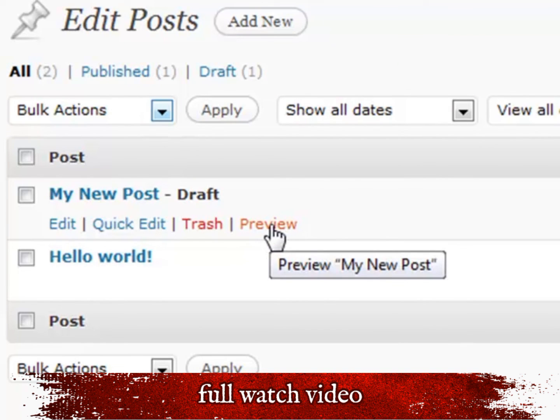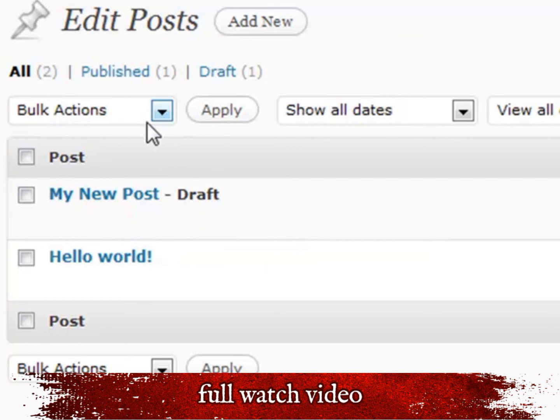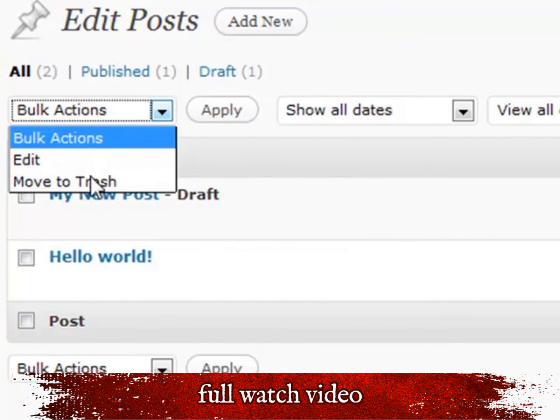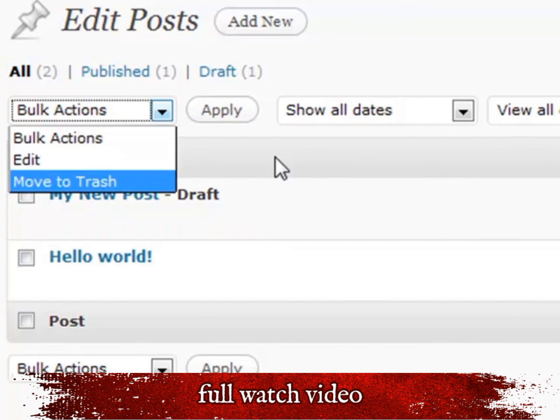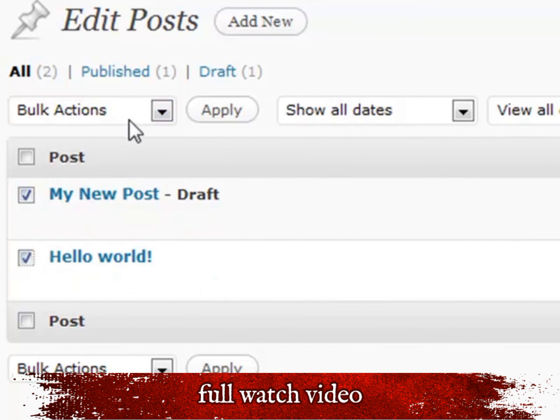Preview is obviously pretty self-explanatory. It's the preview that will actually show it on the front end of your blog. So a couple of different things up here. If you have multiple things that you maybe want to move through the trash at the same time, you can check them with a checkbox and move them all at once. Just hit the apply button.